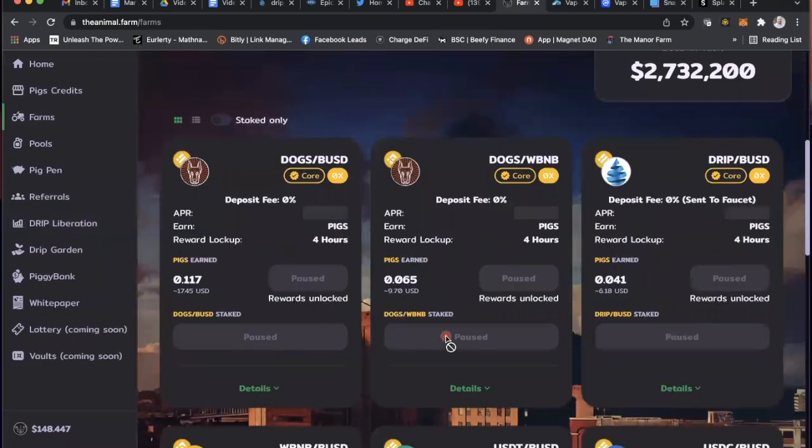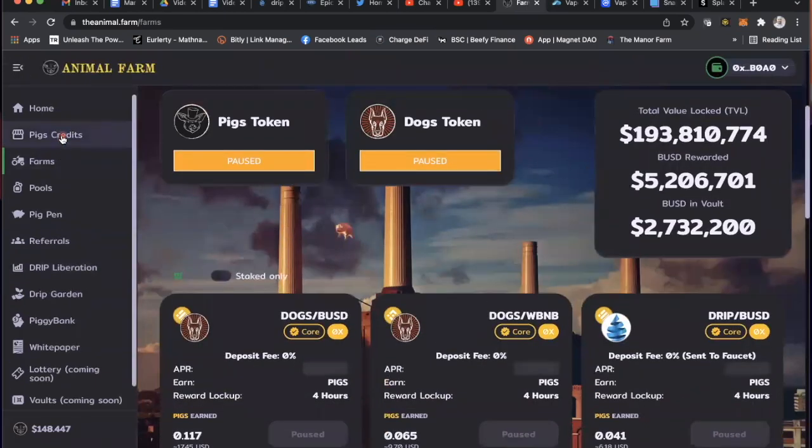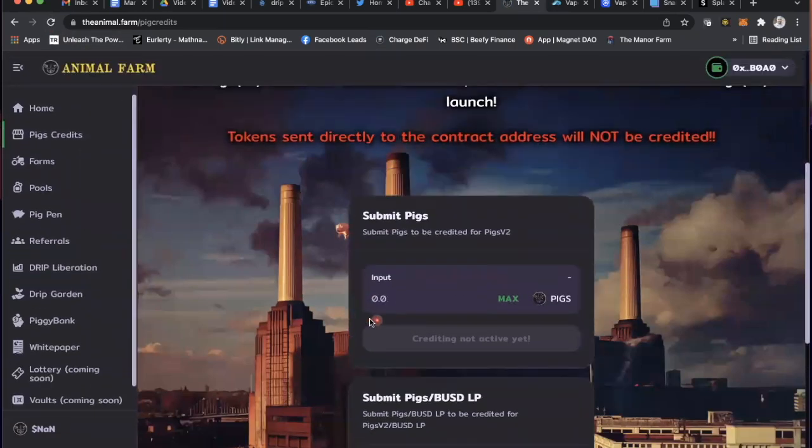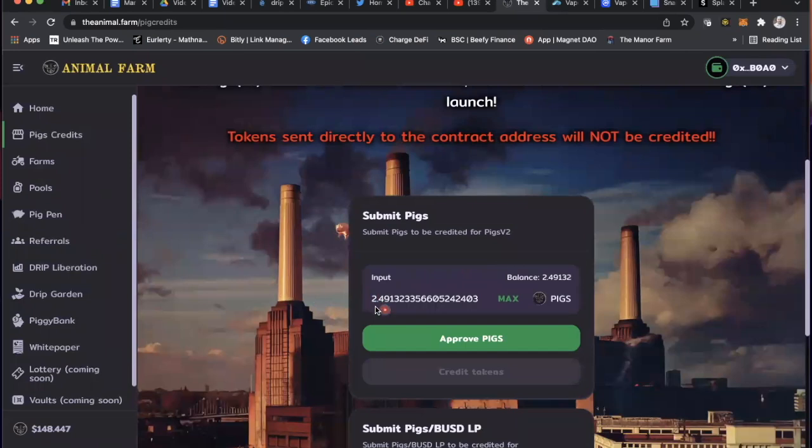Farms, everything's still paused, locked here, cannot do anything there. And I'm going to go to Pigs Credit. So let me refresh this so I can show the amount I just should have now, should increase. Just waiting for the site to come back. There we go. Now it's the higher amount.